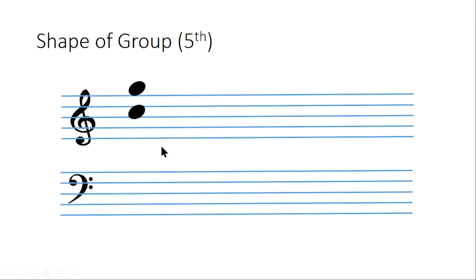And how about the fifth? You see some gap, there's one space in between, and they are both sitting on lines, or both in spaces. So for example here, this is the fifth. Here, this is C, this is G. And this is G, then this is D. This is C, and this is G. Then this is D, this is A. So that's the fifth.